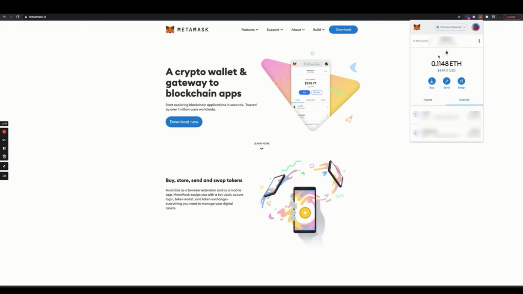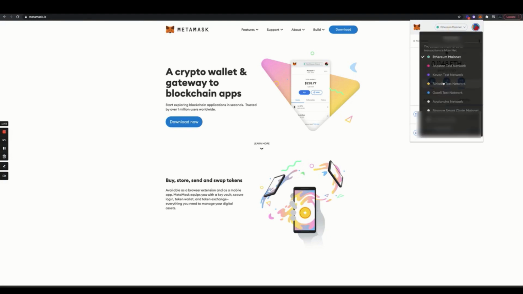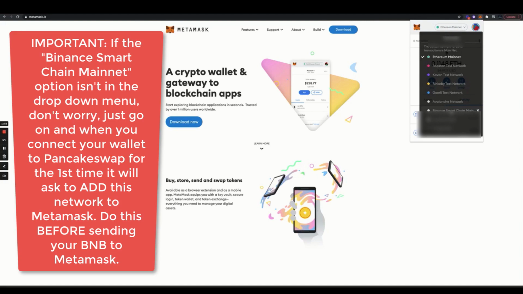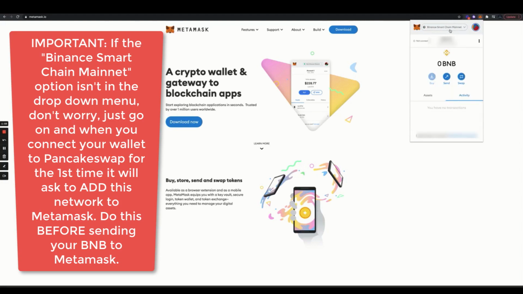Because Binance coins don't actually run on the Ethereum mainnet, we have to switch down to the Binance Smart Chain mainnet. So on the top here, you're going to have an option to do that. We're going to switch our MetaMask wallet to the Binance Smart Chain mainnet, and you can see that we're now denoted in BNB as opposed to Ethereum.